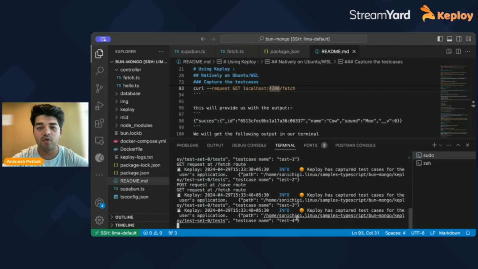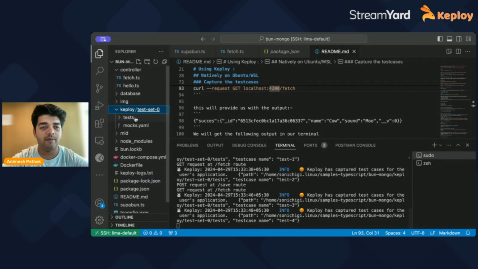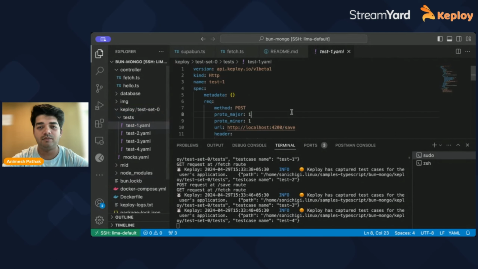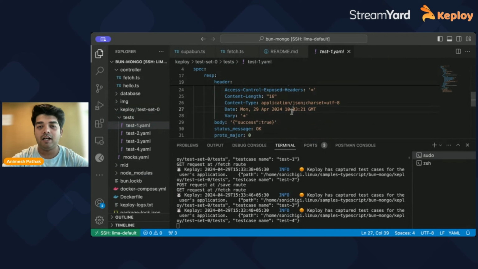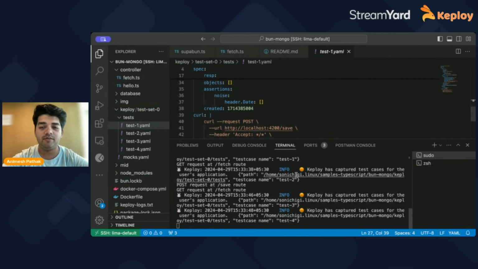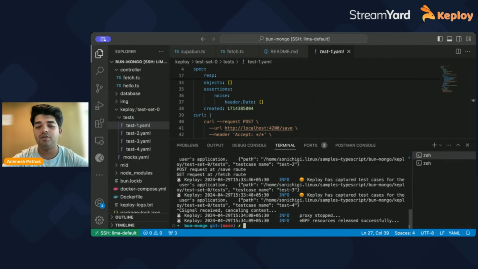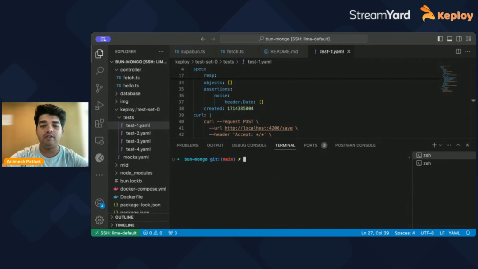So we can see we got 4 test cases. This is my Keploy folder, and yep, so my test cases are ready. I've already tested 2 of my endpoints. Let's see how I can use them to run.